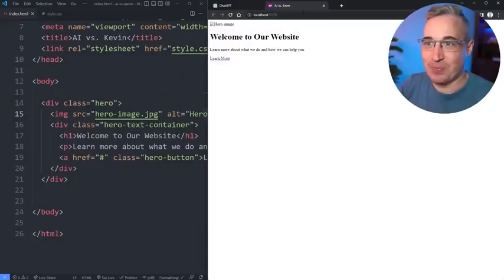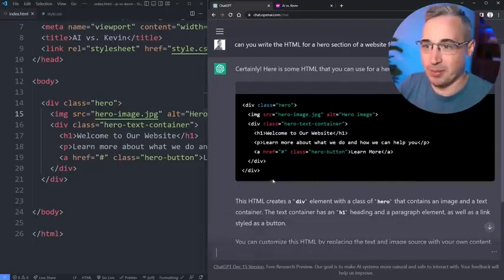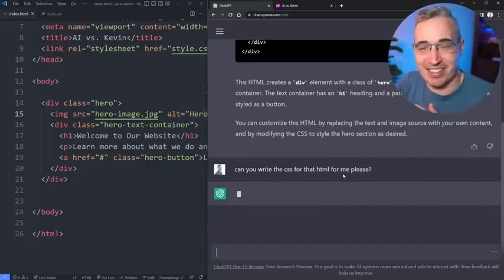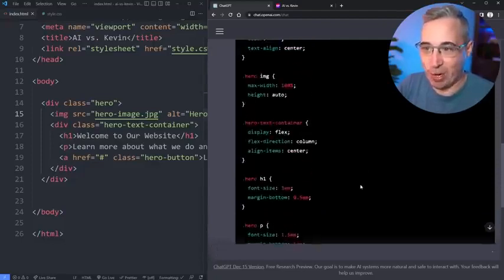But let's come back to the chat here for a second and see if it can write the CSS for us. So, can you write the CSS for that HTML for me, please? If they're going to be our masterminds, we might as well be polite to them in the time being. So we'll give this a second, and I'll see you once it's finished typing out the CSS. All right, so it looks like it is finished, and it wrote quite a bit.